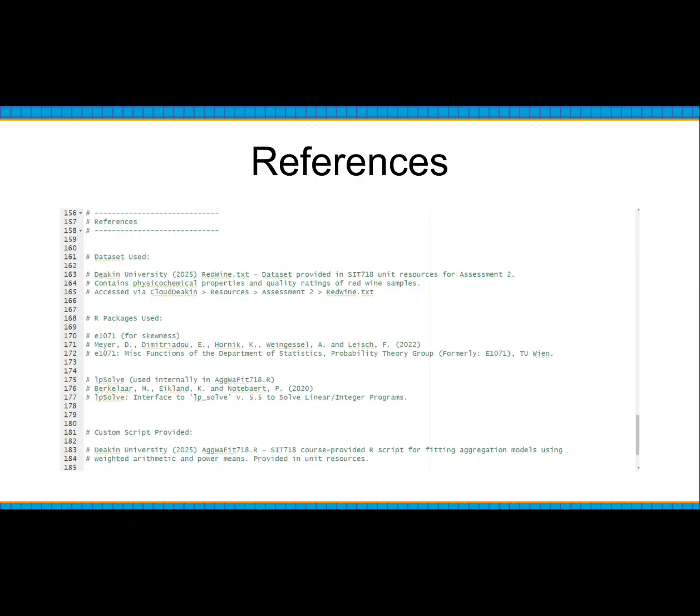By the end of this presentation, the references we used are the datasets, which I got from Deakin University, CloudDeakin, in the resources section, and the packages we used are e1071 for the models, along with the custom script provided, also from the resources, and the template is also from the resources. And this is the end of my presentation.